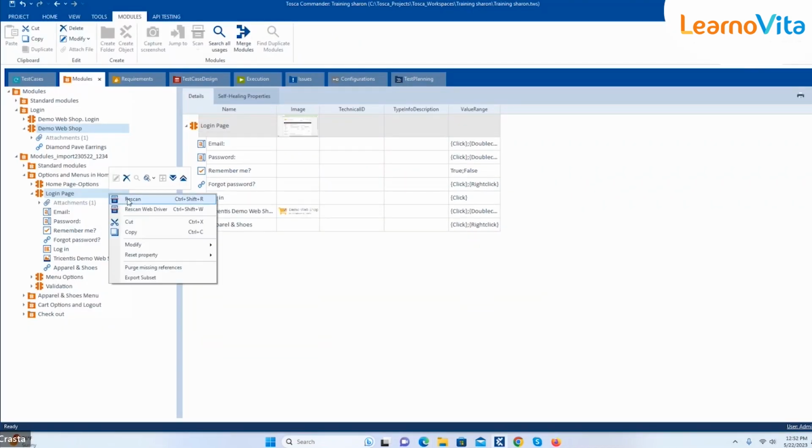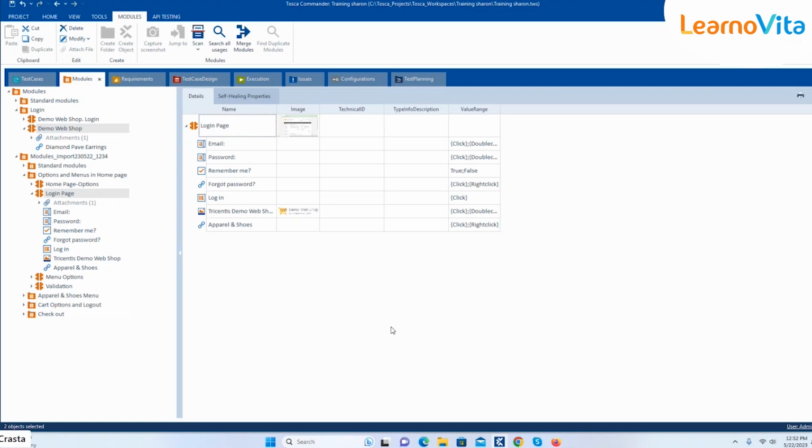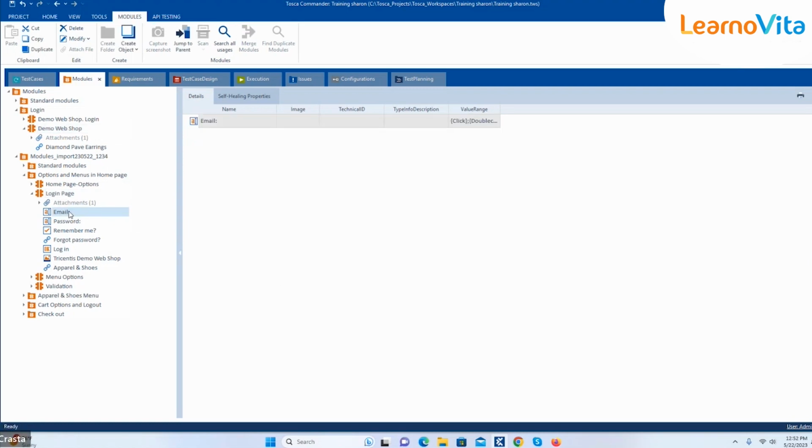Okay, before that, we'll intentionally change the property of something, so it will get unmapped. It will show an error and we'll map that. Okay, click on apparel and shoes. Click on email.